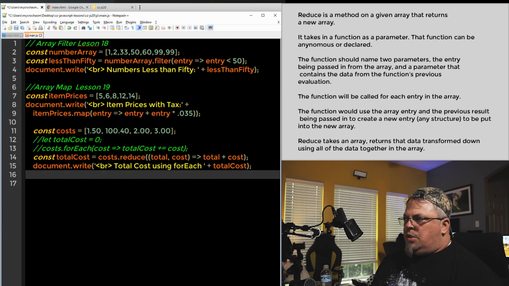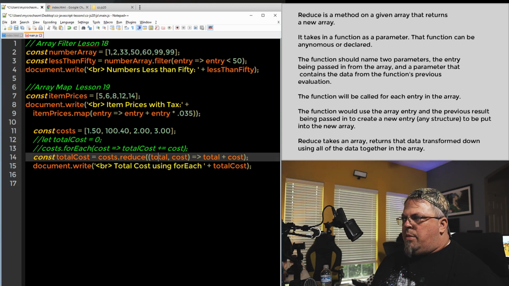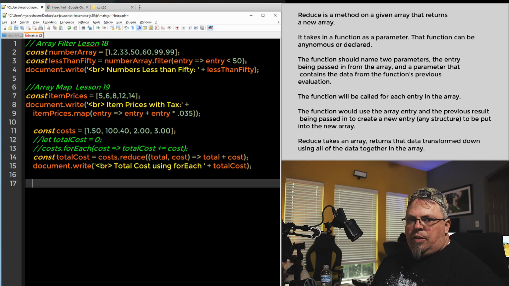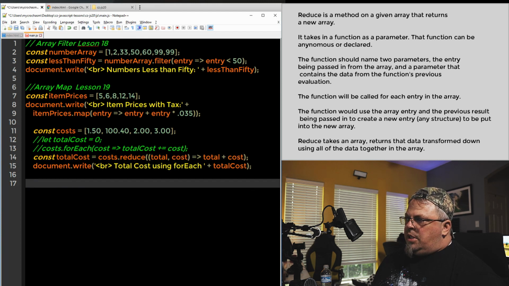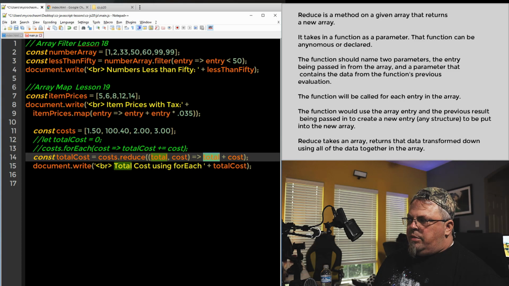All right, so I have constant total cost equals cost.reduce. Reduce takes in an anonymous function just like array filter and array map. The first parameter is what was returned from the previous time the function was called. And the second parameter is one of the items in the array, or the next item in the array. So I'm taking what was returned from the previous time the function was called. In this case, the first time would be 0, nothing, it's empty. And I am adding in the entry cost.